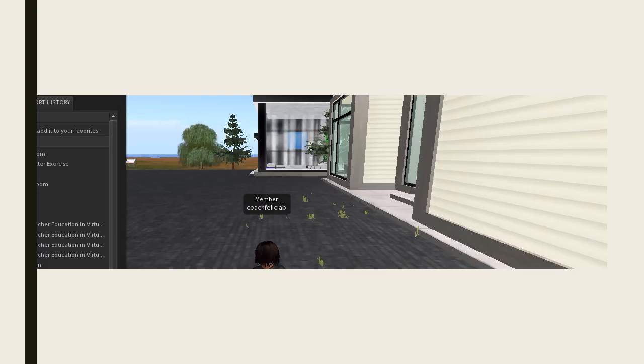And we are now in the welcome area, or what I consider my welcome area, in Second Life on the EdTech Island. I absolutely love this island. And if I was ever going to meet with any students, more than likely as an introduction, I would go here first.